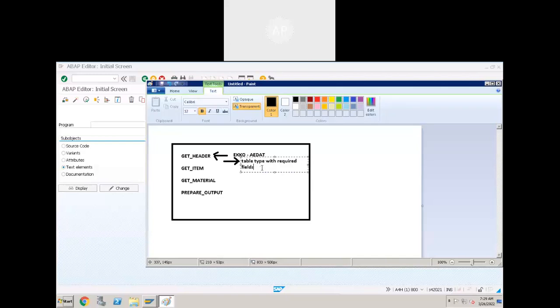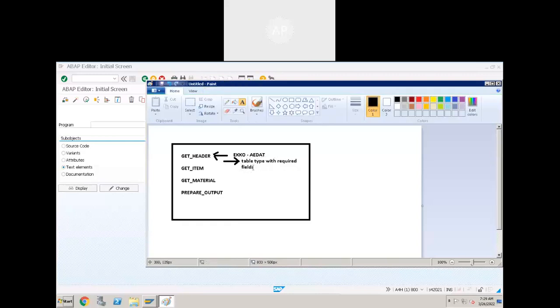By using that structure, we are going to create a table type because we are going to return multiple header records as output. We are using a date range as input, select option AEDAT. In that select option range, we might have multiple records. For that reason, we are going to use a table type. If you take a structure as a reference type, it can handle only a single record. So we are going to create a table type with the help of that structure name, and we are going to return those records as output.